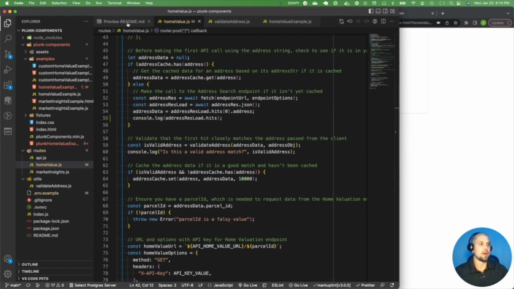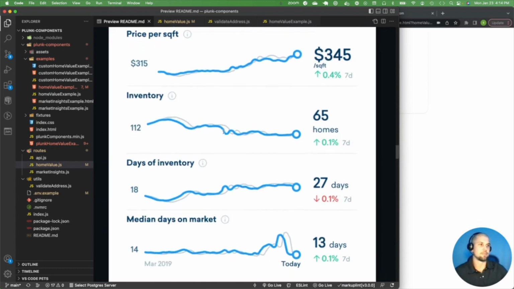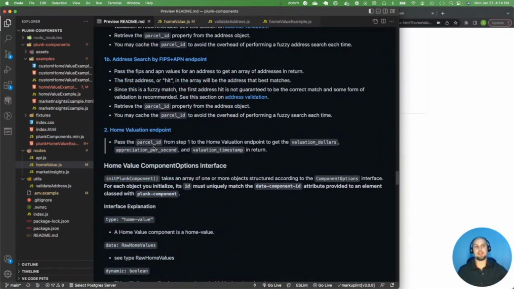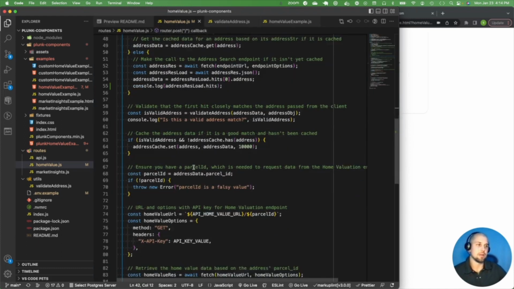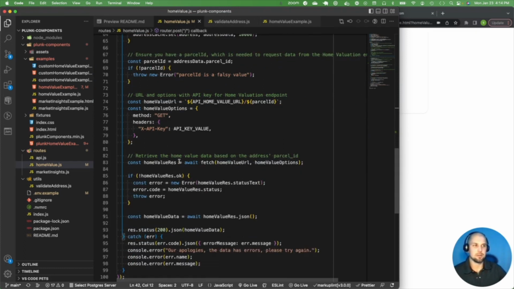Now we're going to go to our second step. So if we scroll back up to our second step here, we can see that now we can take the parcel ID from our address that we matched with the first step, and we can use that to get the valuation dollars, appreciation per second, and valuation timestamp. So we can see here, we're checking to see if we have the parcel ID, setting up the URL and options, and then we're making our fetch request, and we're returning that sweet data back to the client side.